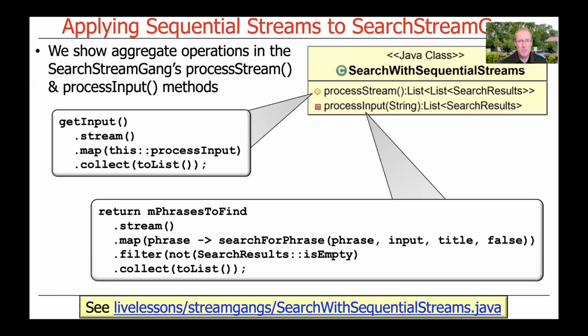Those are the abstract methods that are defined in the superclass, and they're overridden in the subclasses, and they do interesting things. The sequential version, as you'll see, is very simple. It basically gets the works of Shakespeare as a list and converts it into a stream of the works of Shakespeare. And then for each work of Shakespeare, it calls this helper method called process input. And the process input method then searches for phrases in each work of Shakespeare, all sequentially.